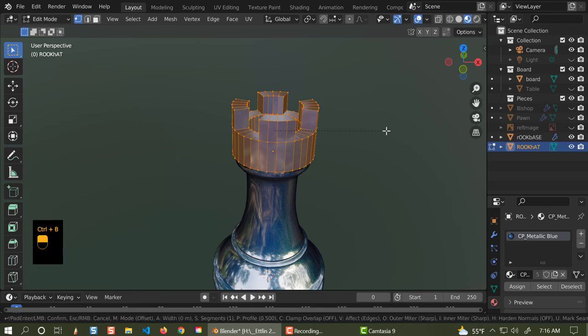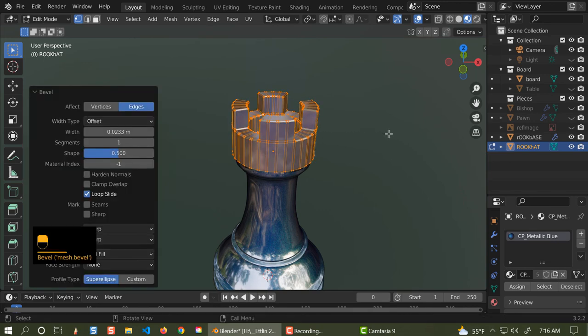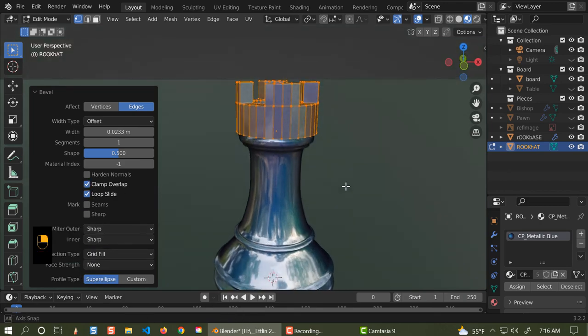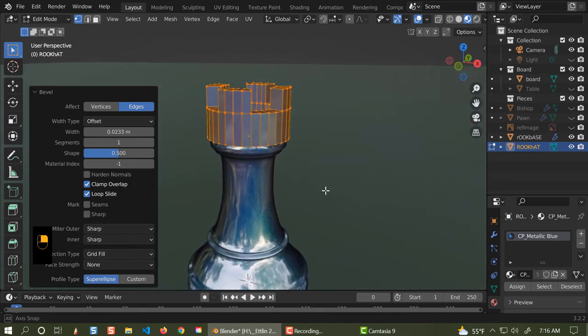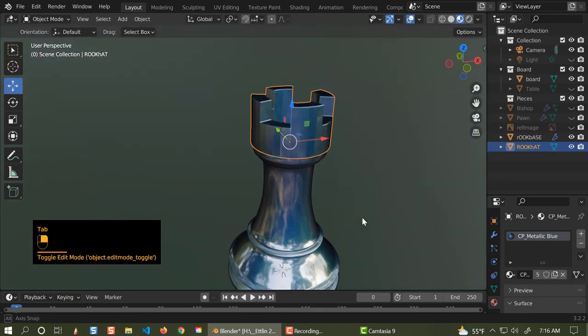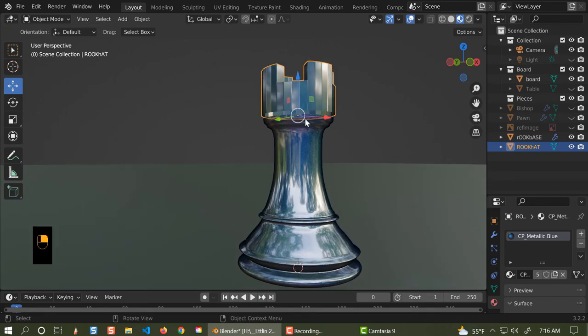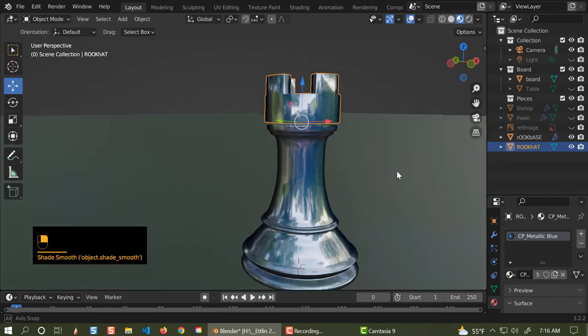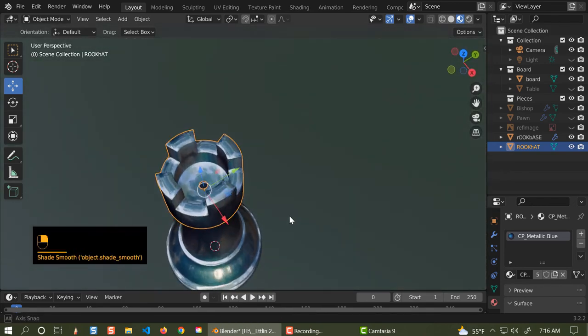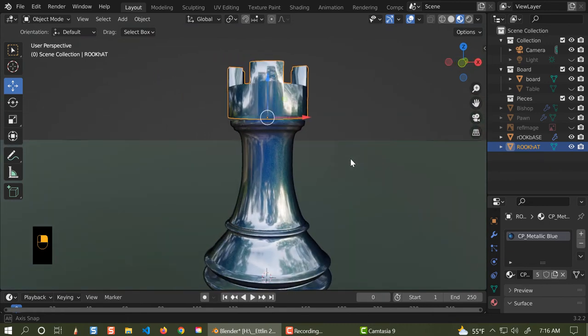So I'm going to say Control B, and make sure the bevels don't overlap each other, and let's see if that helped. No, I'm still getting that faceted edge. Let's try going over here, shade smooth. That's better. Okay, I think that's actually going to work out pretty well.